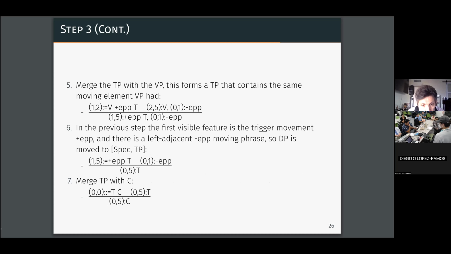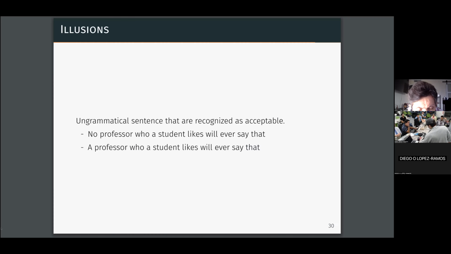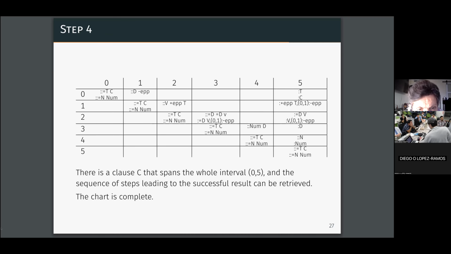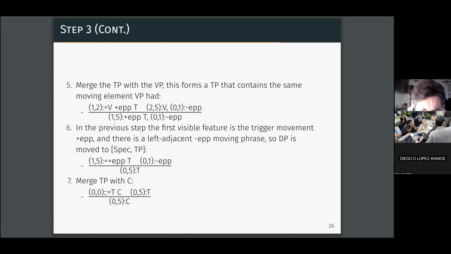And moving on. So now we can merge the tense phrase with the verb phrase. So yeah, we have a tense phrase that contains the same moving element, right? So that is here, right? We have a verb phrase, or sorry. Yeah. You have it. Oh, sorry. It's a tense, yeah, it's tense that selects a verb phrase, which you have in 2, 5. Yeah, I'm just making sure I had it correct. Okay, yeah, so we're selecting for a verb phrase. Yeah, exactly. We have it in 2, 5. We have verb phrase, right there.